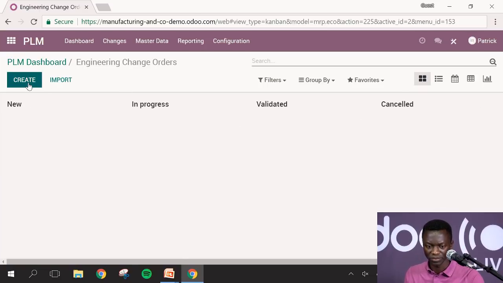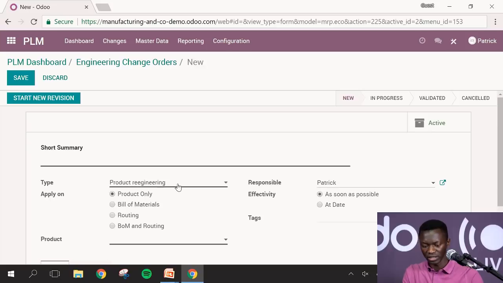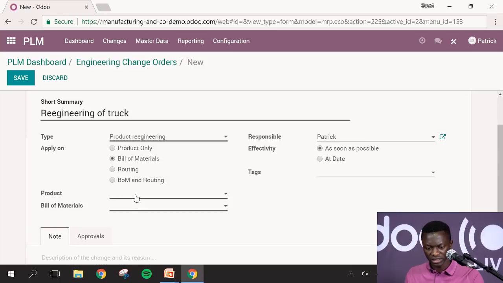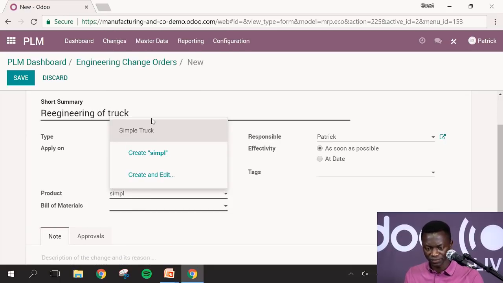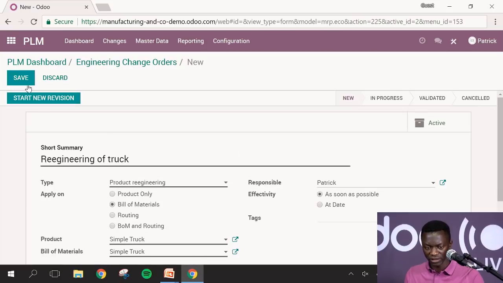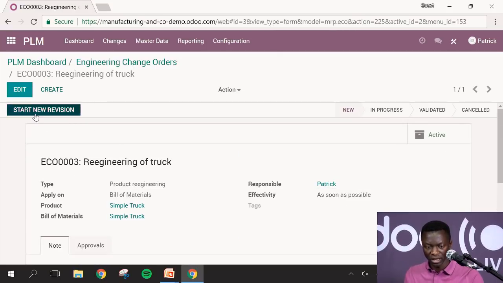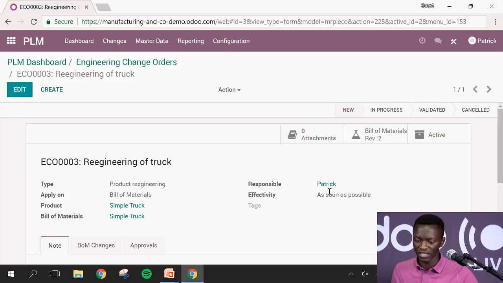That's what we keep. Now, I can create, let's say, a re-engineering of a simple truck. In this case, I'm going to change the simple truck bill of material. I'll save this, and I will start the revision. I want this reengineering to be effective as soon as possible. It means as soon as we finish, I can really validate it, and only the new bill of material will be applicable. I could have decided to change the bill of material and the routing, or only the bill of material, or only the routing also.